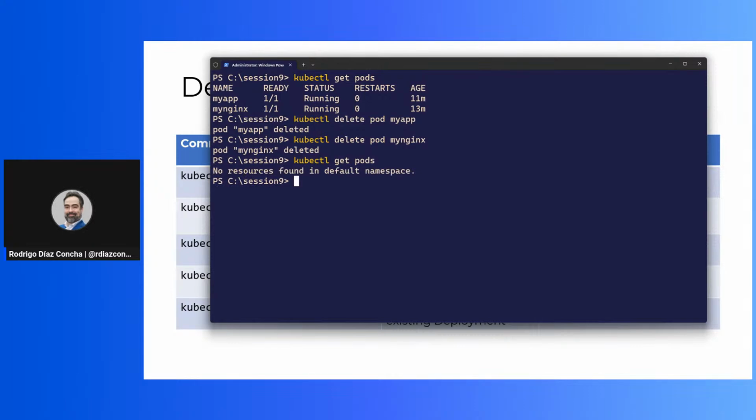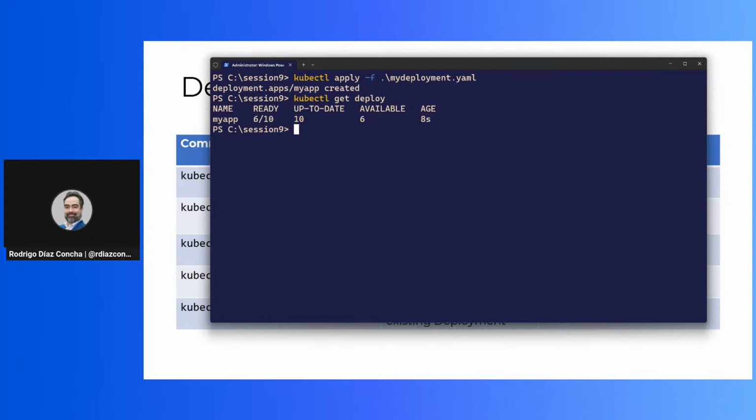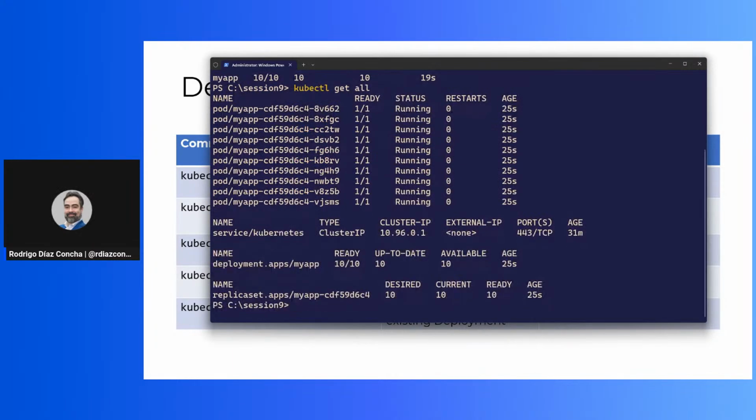So I don't have any more pods. Kubectl apply my deployment. This command created the deployment. Kubectl get deployments. As you can see, 6 pods, 6 replicas already, and now 9 already, and finally 10 out of 10. Actually, I can execute kubectl get all instead of executing get pods, get deployments, get replica sets, right?